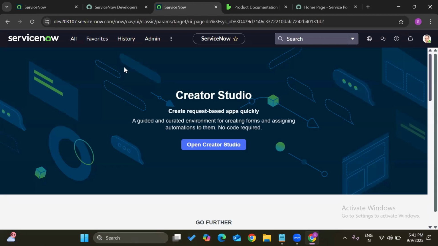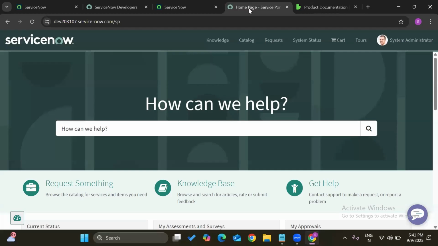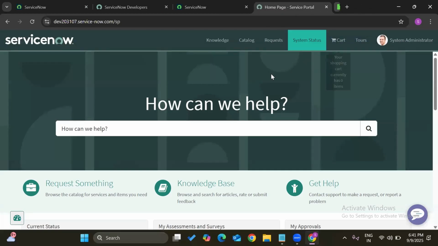Okay, this is one kind of user interface where developers and administrators will work. And next we have a portal. The portal is a user-friendly version of the ServiceNow instance. Here we don't develop anything, we don't customize anything.